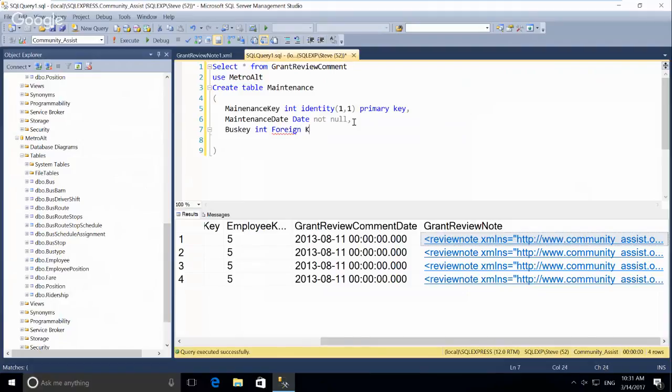Can't type. Oh, I need to give it a name, don't I? No, I don't. It references, if I could spell, bus. So you said that if we already have this, you don't have to do this. I just need a field.